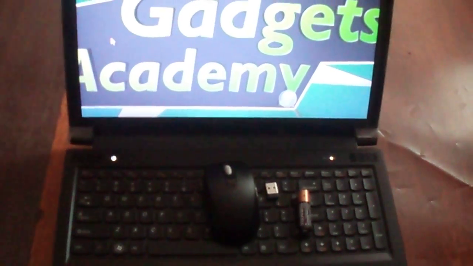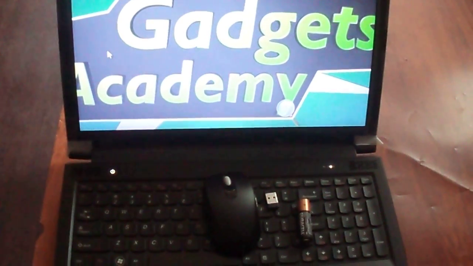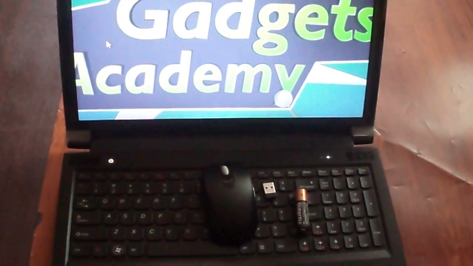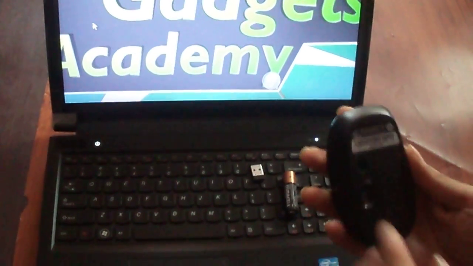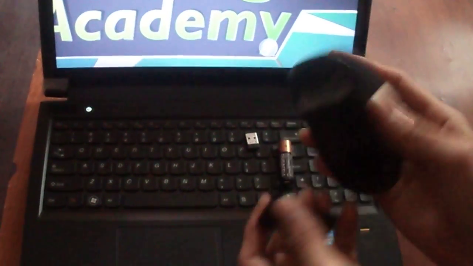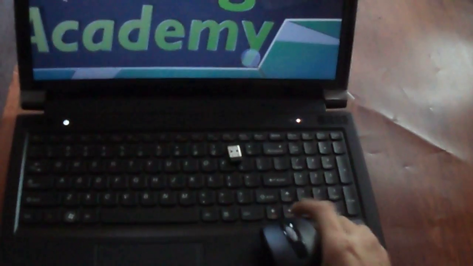In this video I am going to show you how to set up a wireless mouse with your laptop. First of all, take the mouse and remove the back cover and insert the battery into it and close the back cover. Now keep the mouse aside.